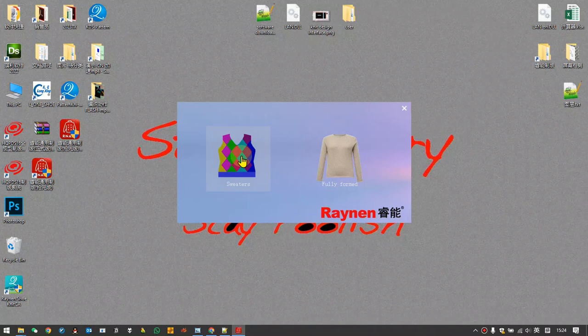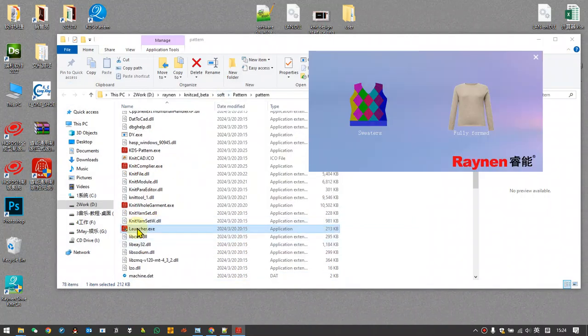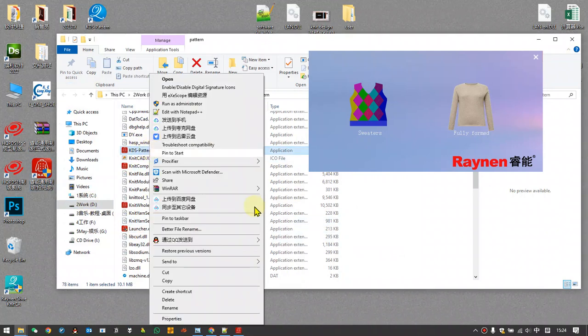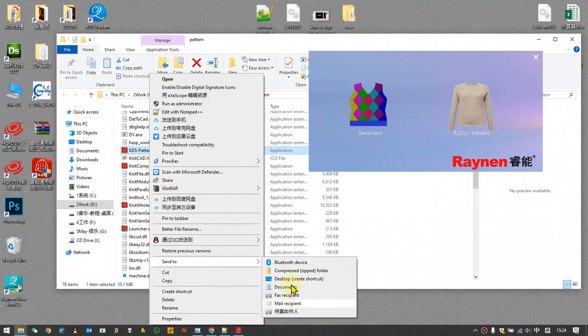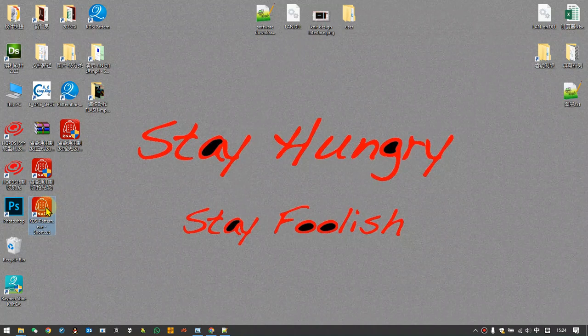Double click this one. And also here I have another way to open this one. We can directly open. Right click, open the file location. Put here. For this one is this one. And for this one, we send to the desktop shortcut. For this one is this one. So we can close this one and directly open from here.